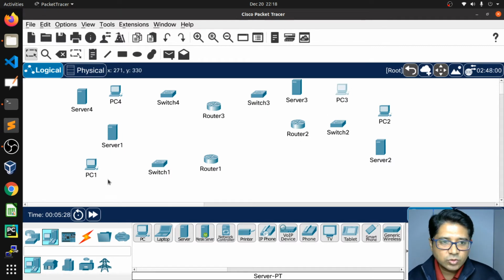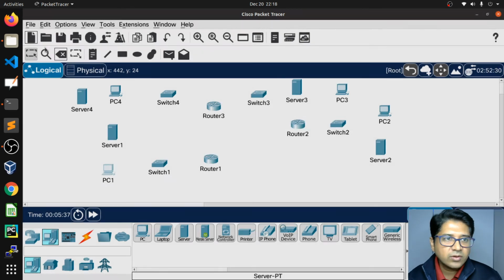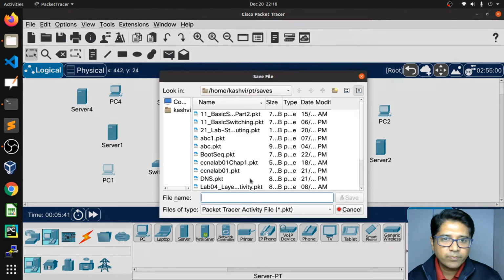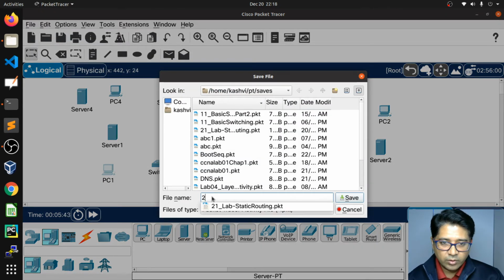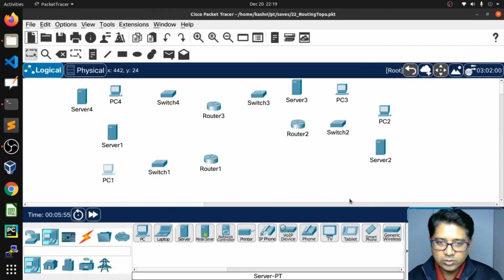Okay, so meanwhile let's save this topology. Cancel this, let's save, save as, and this is the routing topology. And now we can connect.